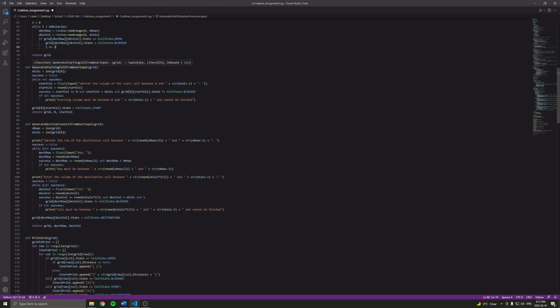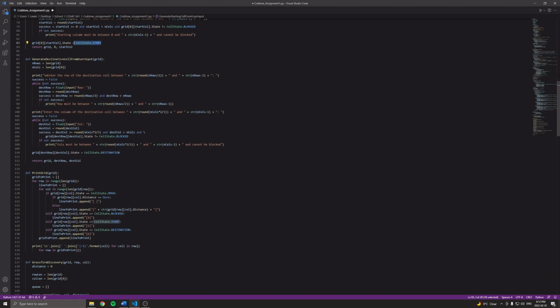We then get our starting cell from the user input, making sure that their input is valid, and then marking our start node in the array. We do the same for our destination cell. We make sure that the user input is valid, and then mark our destination node in the array.